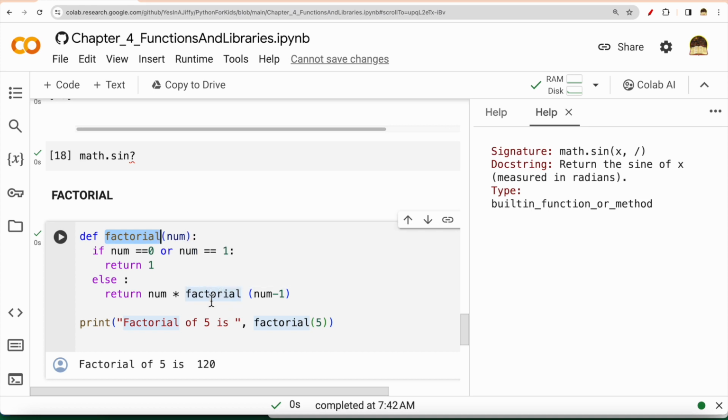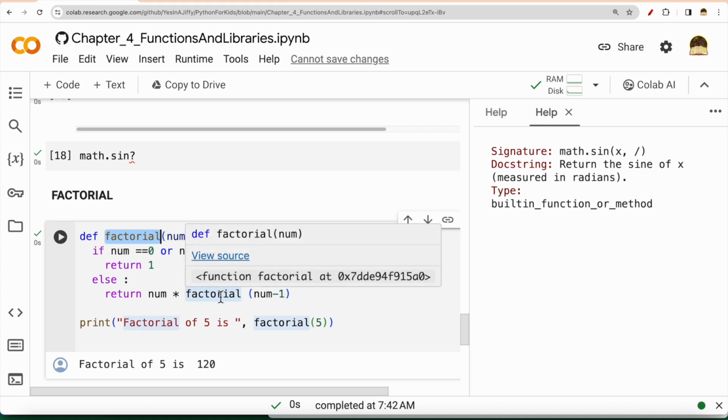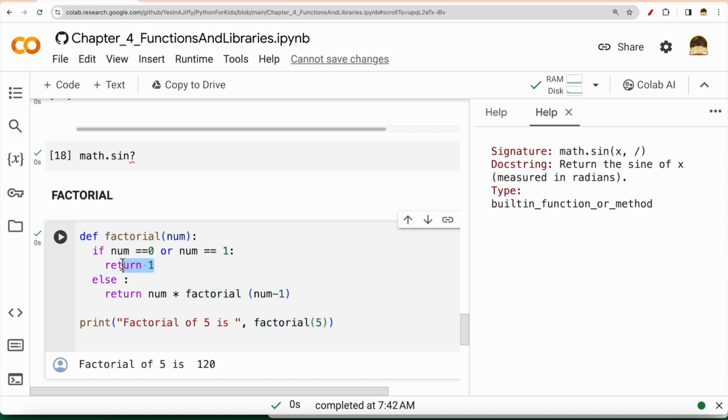So this function, for example, will first be called for 5. When it calls for 5, it will go here, it will say 5 into factorial of 4, because 5 was the input, 5 minus 1 is 4. Again, it will go here, it will say 4 into factorial of 3, because 4 minus 1. Then for 3 it will say 3 into factorial of 2, and then it will say 2 into factorial of 1. So when you get 1, it will say return 1.